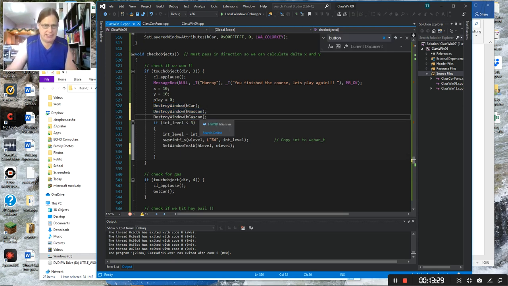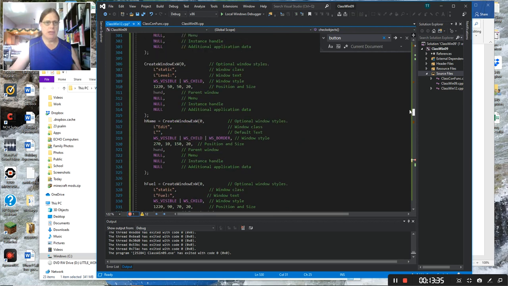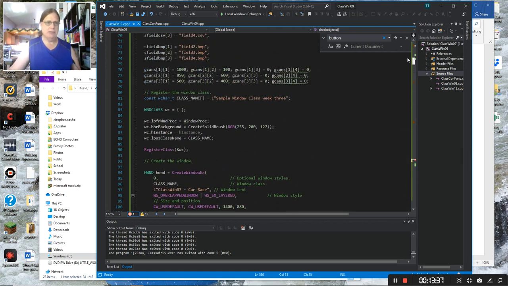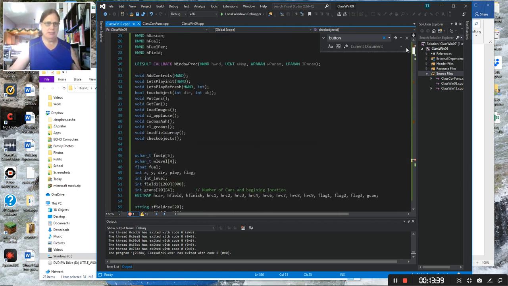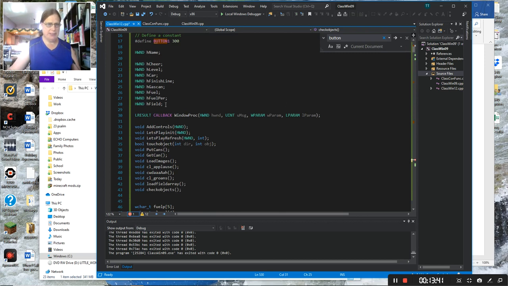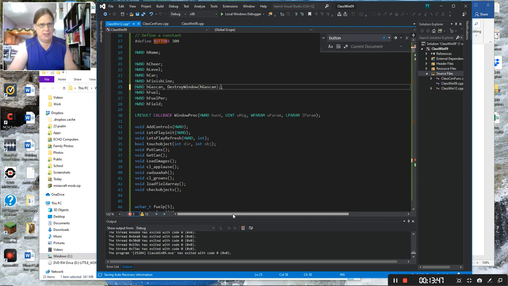Destroy gas can 2. Well, it's like, well, we don't have a gas can 2. Well, how do you fix that? Well, just like this. Here's all our window handles. And Control V. H gas can 2.